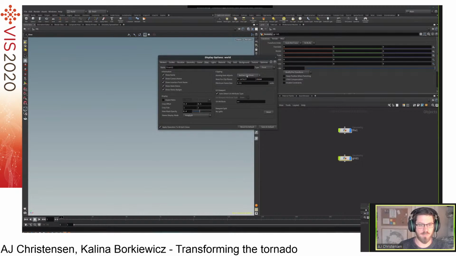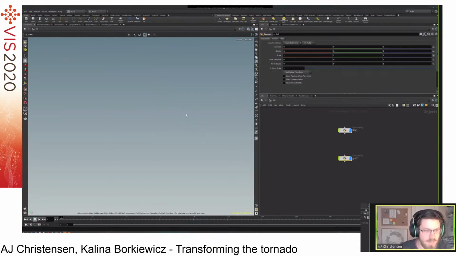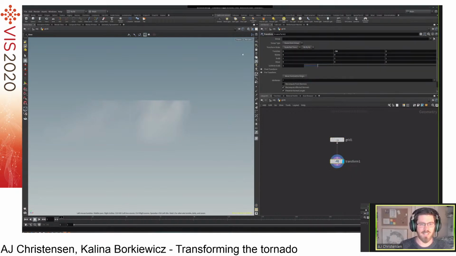Perhaps my clipping planes are hiding things? They are. You can see it way off there in the distance. Okay, so part of the problem here, I think, is that I'm centering it on the grid, which is enormous, and I could probably serve myself a little bit better by centering it on the tornado. So I'm selecting the tornado, and I'm hitting Shift H, and that's centering the tornado for me. Okay, so now I'm going to go back to the grid. Now I'm going to go back to transforming the grid.